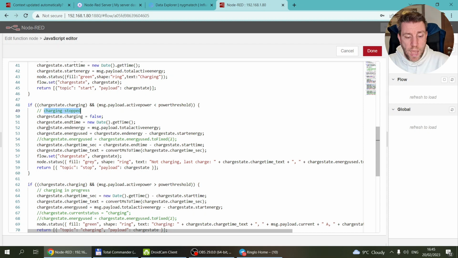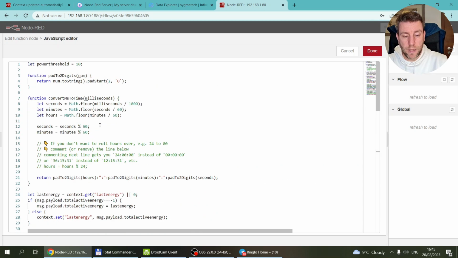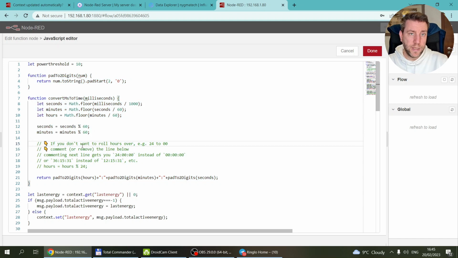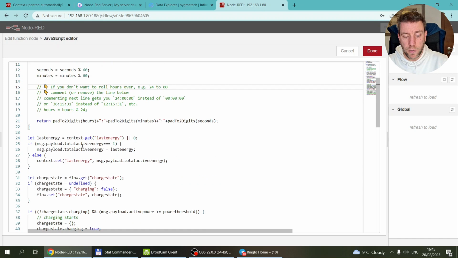And what it also does, it calculates how much energy is used. And the other thing I've added is it calculates how many seconds, which is actually milliseconds, have passed between the start time and the end time. And it also converts it into an hour, minute, seconds format, which is done by these two functions that I pulled from Stack Overflow.